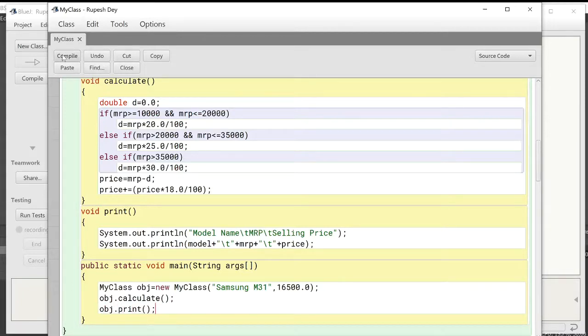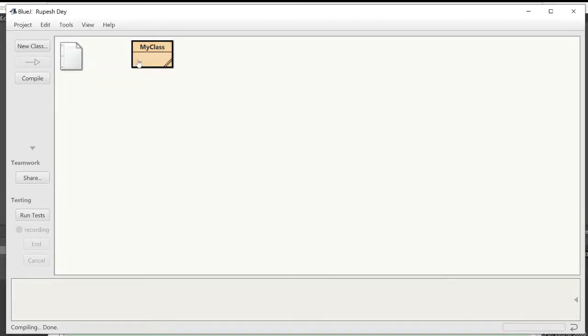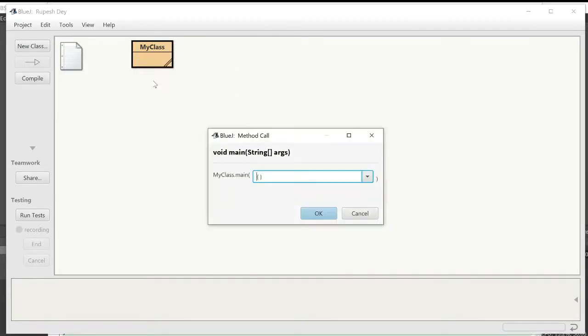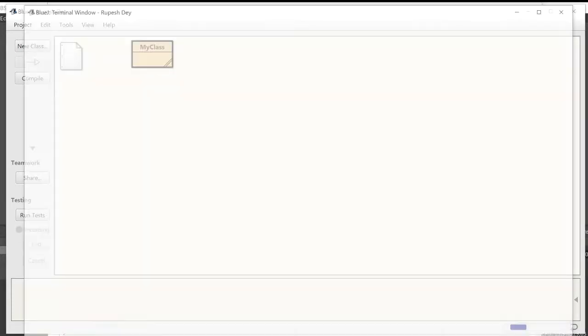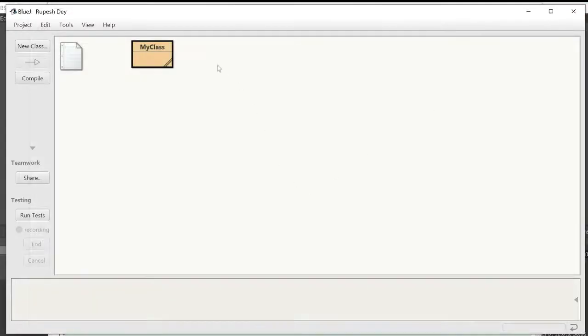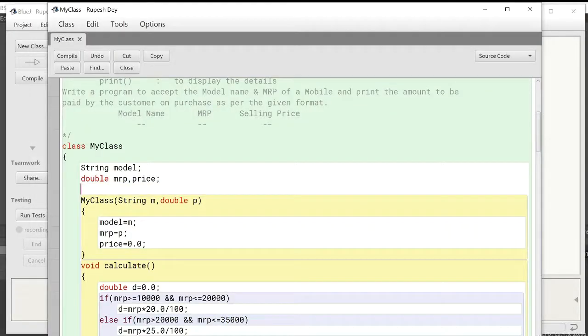Let me compile the program. Compiling done, no syntax error. Now select your main function to execute your program. See here, model name is Samsung M31, MRP is 16,500, and selling price is 15,576. Over. Now we can add one more constructor here, which will be default constructor.